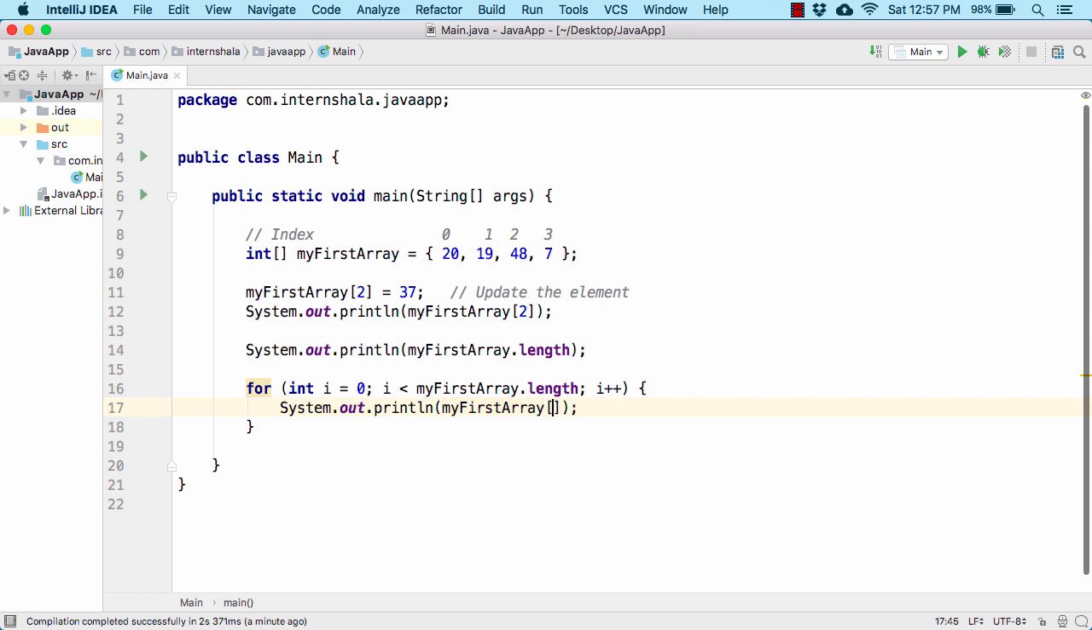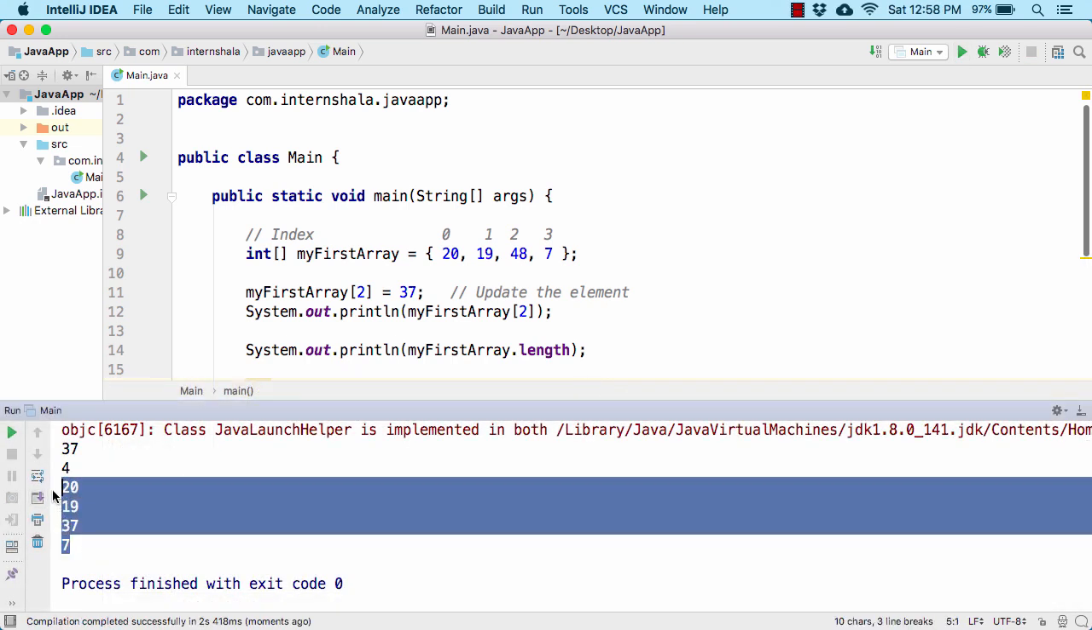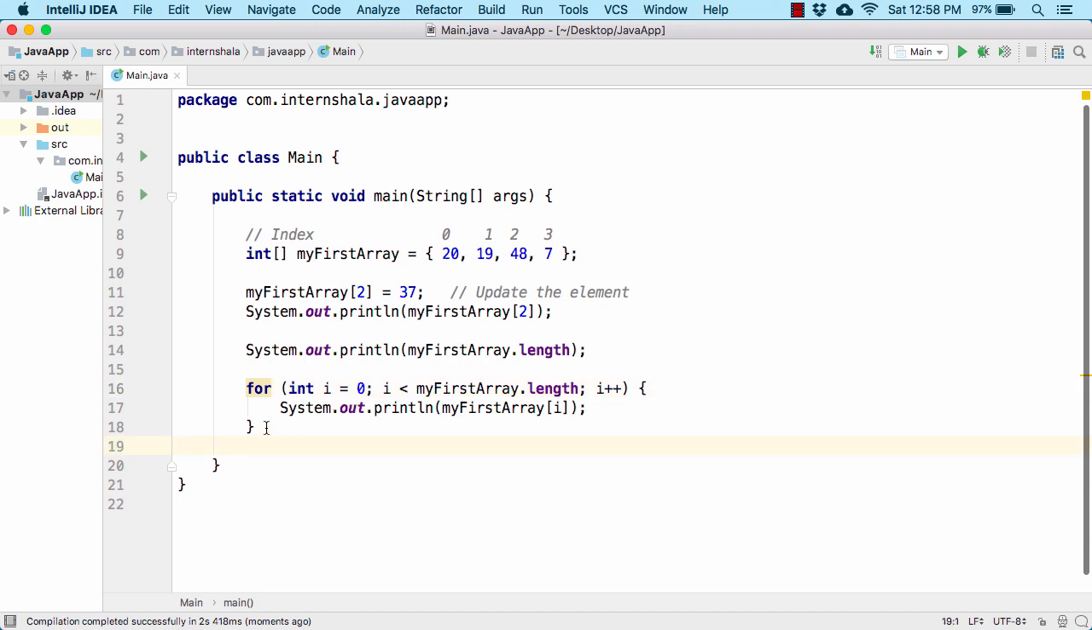So here I will use i, because with every iteration the value of i increases from 0 to 1, 2, 3, right, like this. And it never exceeds 3 because we have already written the condition here. It should always be smaller than 4. Let us now run the code. Here at the bottom we have the output of our array. 20, 19, 37 and 7. So in this way we can print out all the elements of our array by using the for loop in Java.